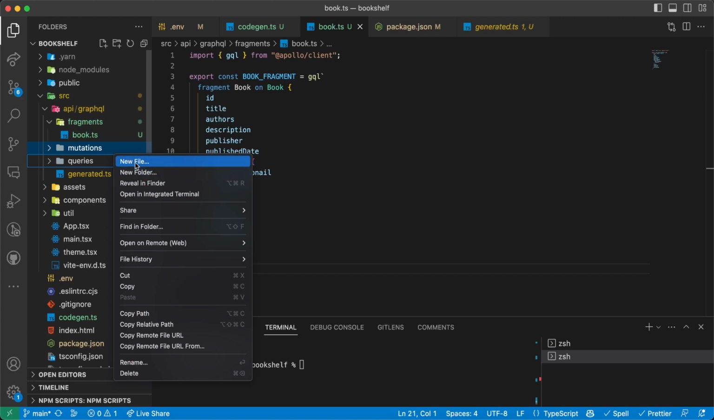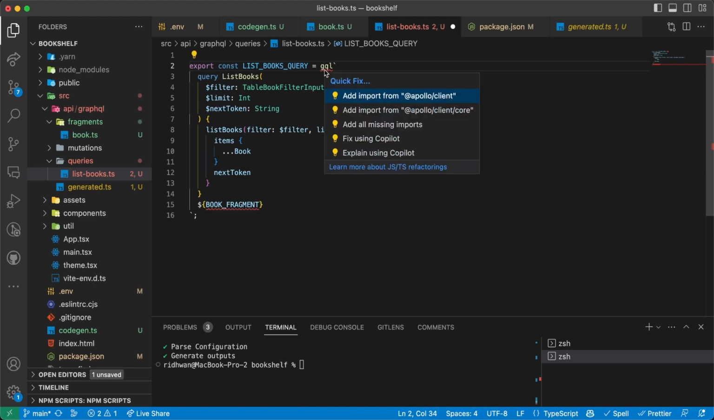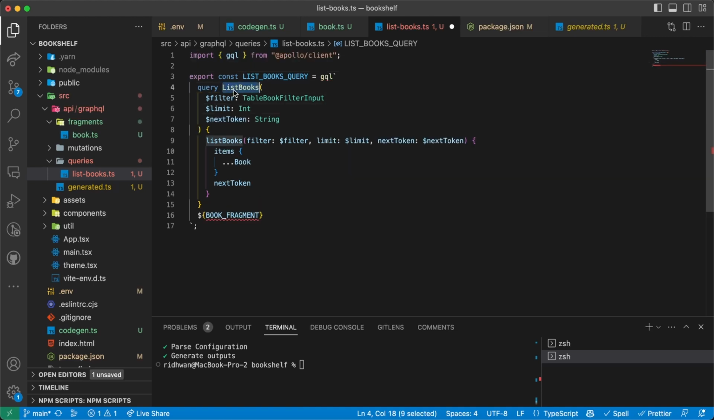Within queries, we want to create listbooks.ts where we can define our listbooks query. We'll import GraphQL from Apollo client again. Listbooks is our internal name that we use on the front end application, so it could be anything. However, listbooks here is the query name from the API, so it needs to match the backend, as well as all of these properties that it's expecting on the backend as well.